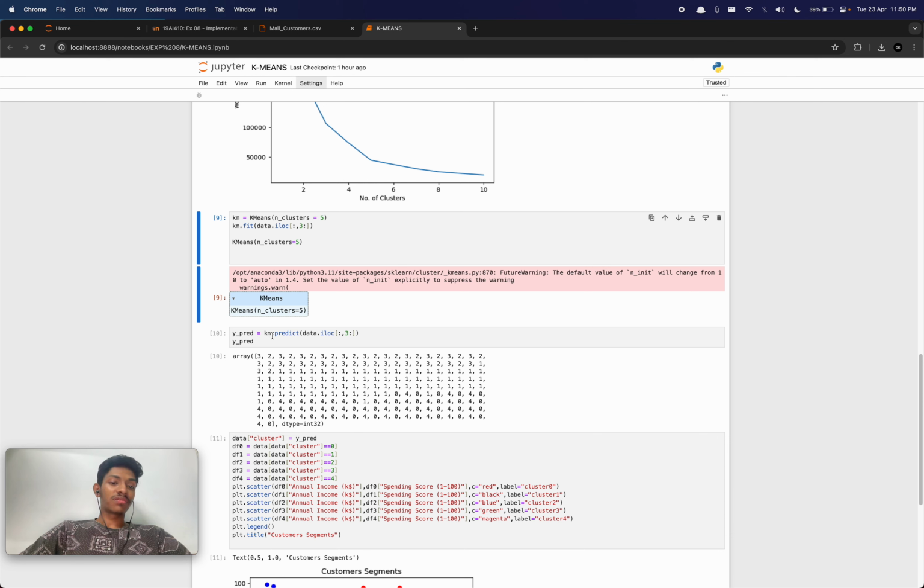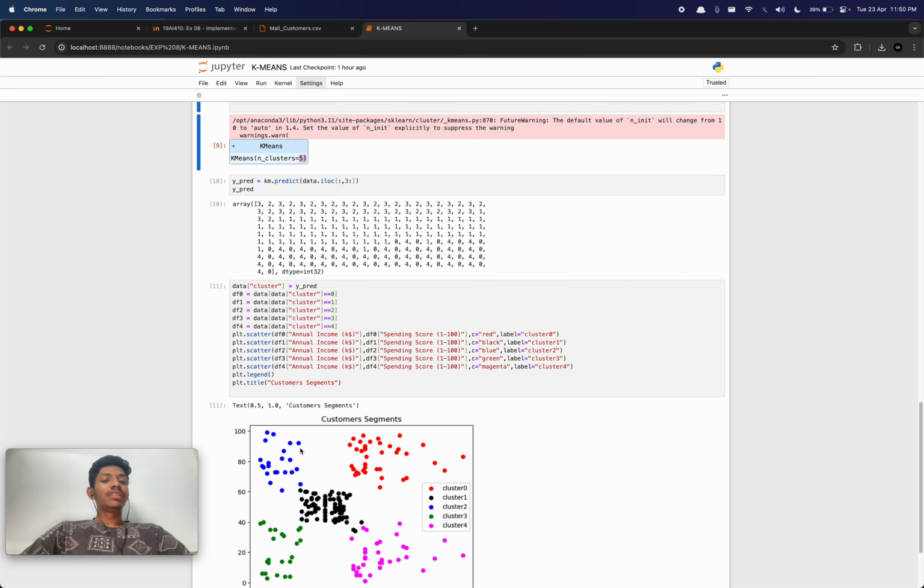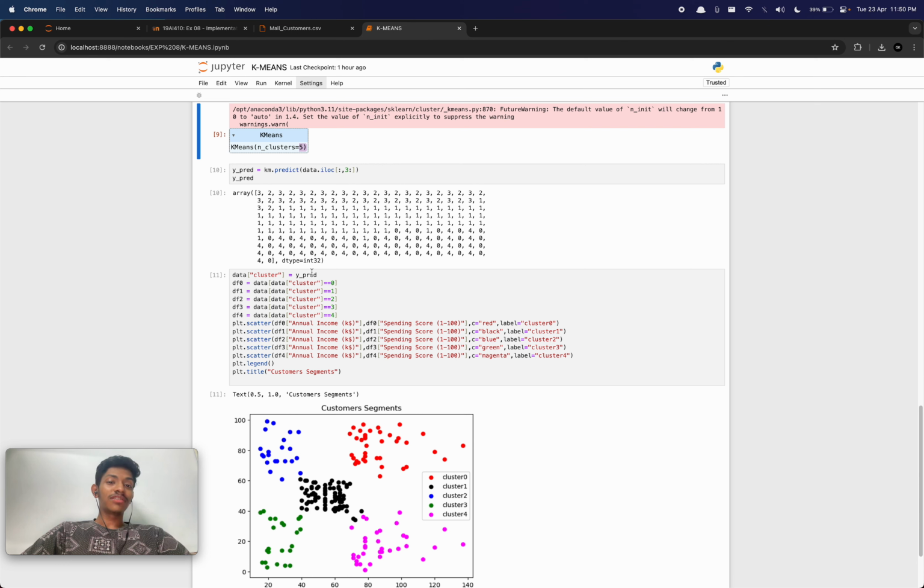y_predict is the prediction value. We are again using the iloc function from 0 to 3. You can see the values 0, 1, 2, 3 and 4. So we are getting the number of clusters as 5, 0 to 4. It is using data type integer 32 bit, not 64 bit. Then we are going to use data cluster, which is y_predicted. We are going to use all those 5 clusters, 0, 1, 2, 3, 4.